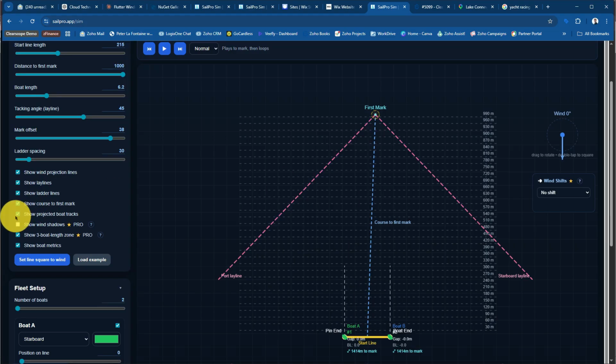You can turn that off. If I turn that off, then we won't show any track behind the boat. We'll leave that on. Show wind shadows. So you can also show wind shadows.